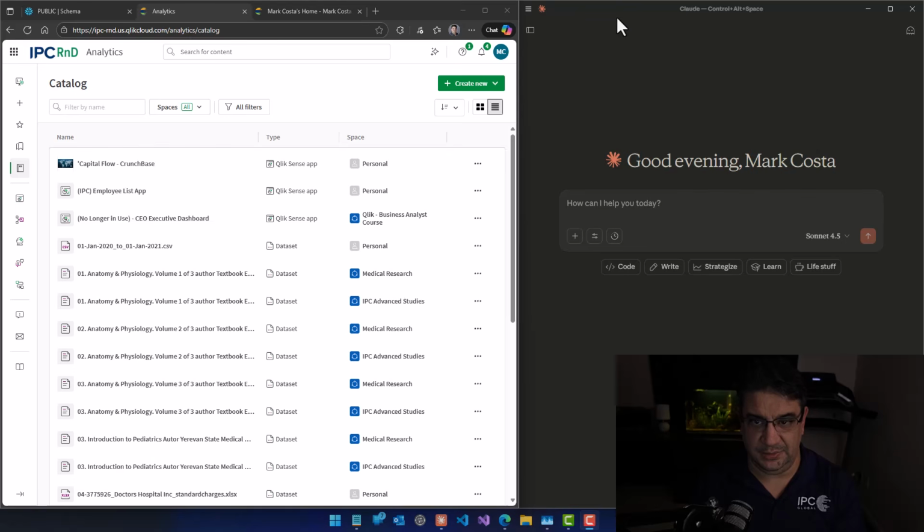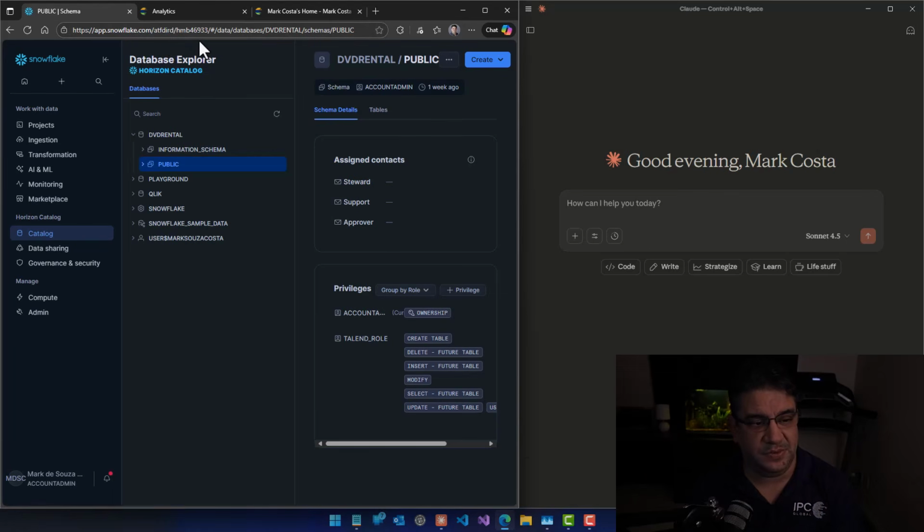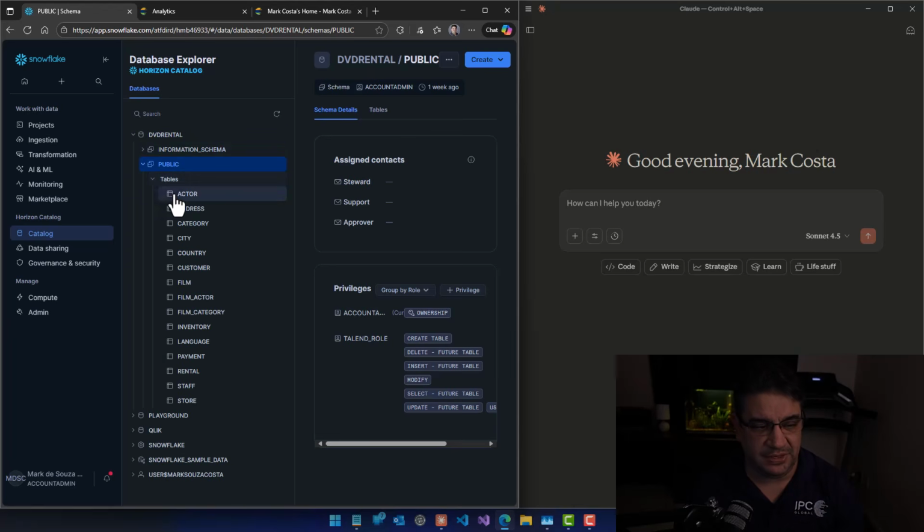So in the demonstration today, I'm going to use the Claude Desktop to explore some of the nice features that we developed here at IPC Global. So let's start with Snowflake. I have a Snowflake here with a DVD rental database. It's one of the databases that we use to do some of our tests. Then I have a bunch of tables here. So then I use Claude Desktop. This is like a ChatGPT tool, but today I'm going to use the Claude Desktop.